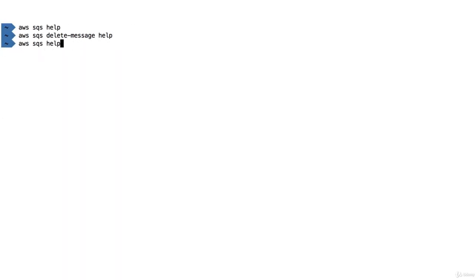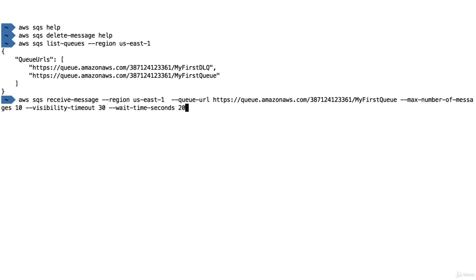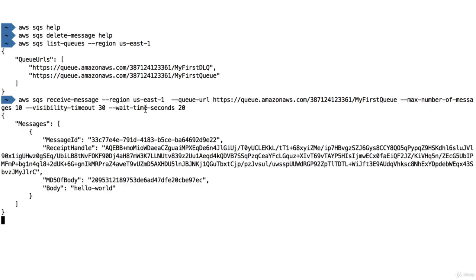So let's just do a list again on all the queues to get the queue URL. Okay, here it is. Now we're going to do a receive message. So using the right queue, we have 10 messages max, a visibility time of 30, press enter. And now we get a message. Excellent, here's the message and here's the receipt handle.